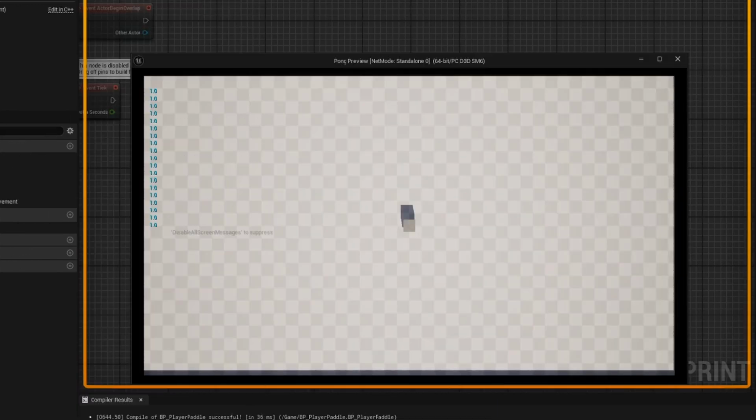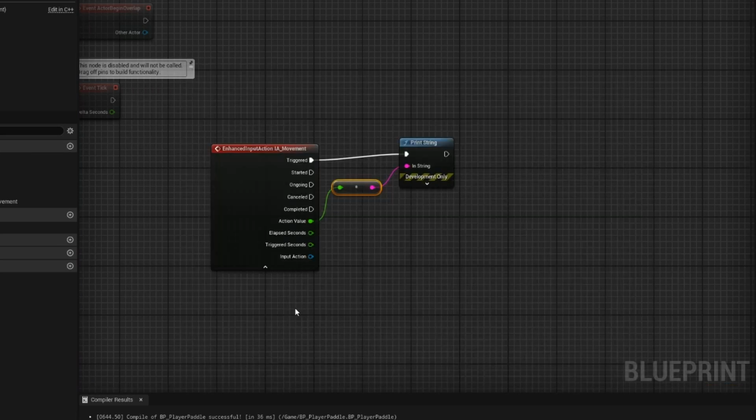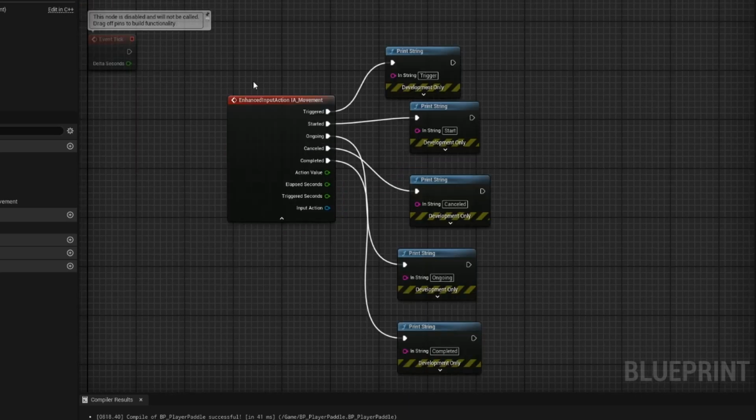And now when I hit W, you can see that we're printing that 1.0 in the top left corner. Same happens when I hit the up key. Let's talk about the differences between all of these different types of input movements. So to show this off, I've created a one-word print string that'll happen depending on the input type that is being used here. A lot of these are self-explanatory, but let's go over them.